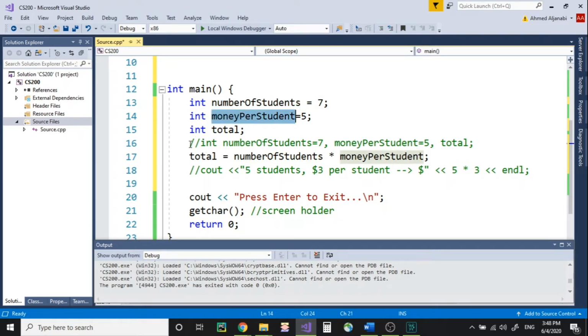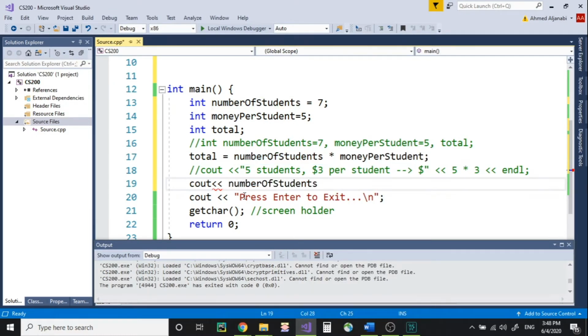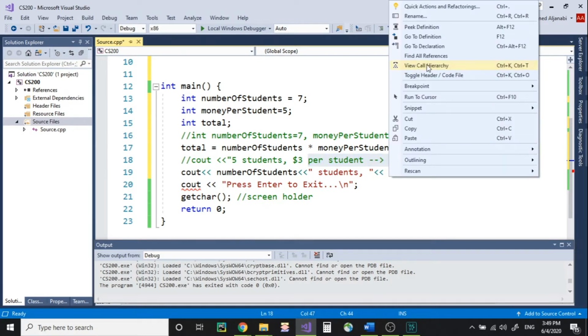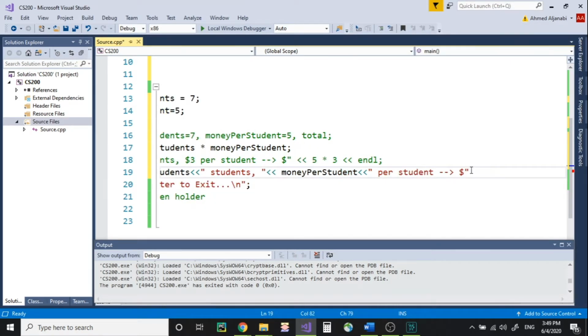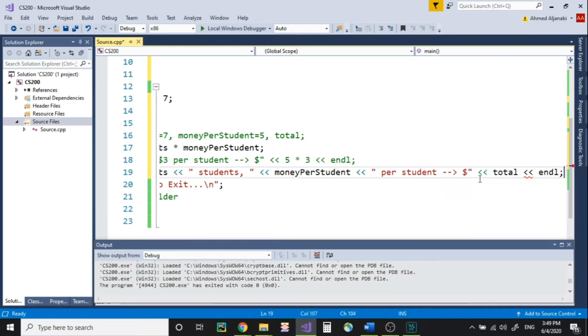Okay, so let's go back here. Let me try to show this on the screen, and look at what I'm going to do. I'm going to try to show you how I get the exact same message here. I'll put a space. There's no question mark here. Student. I'll put a space, and then I'll put money per student. Control C. Let me reduce the font size. And then I need to put a space here, and per student, $. I'll put it here. And then after that, I'll put total. And then after that, endl, semicolon.